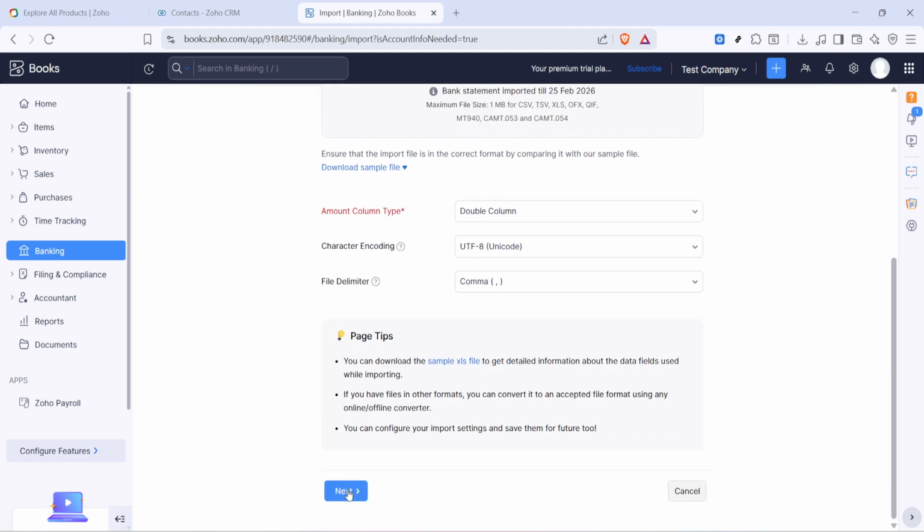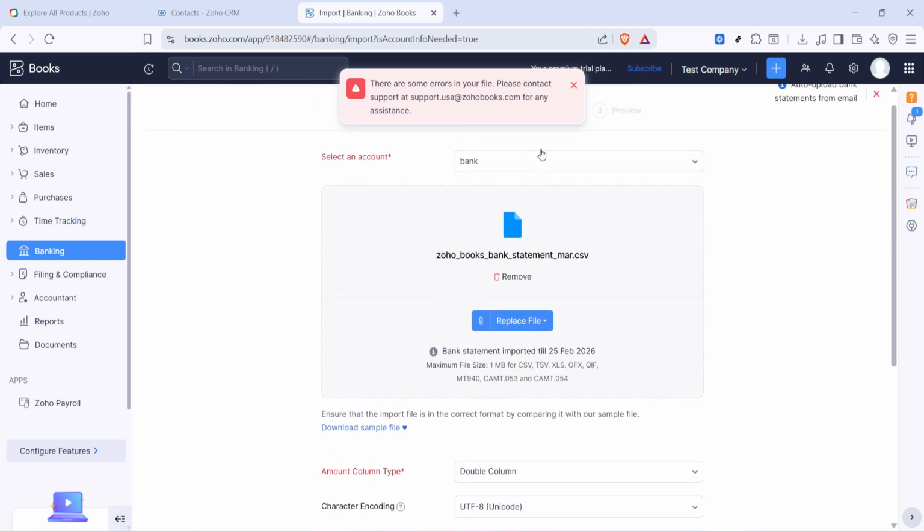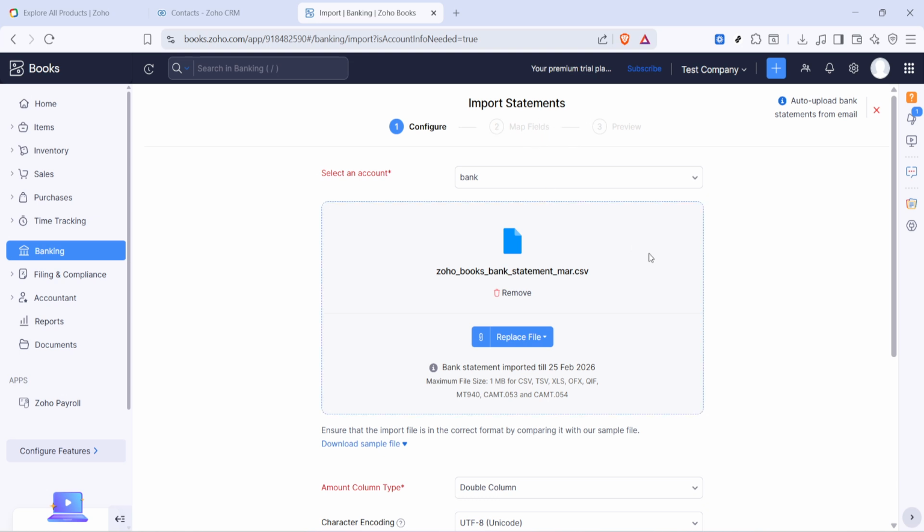Click Next to move into field mapping. Here, you'll tell Zoho Books which column in your file corresponds to each data point. Map date to your statement's date column and confirm the date format matches what's in the file. Map description to the payee or memo column so your transactions are readable later.